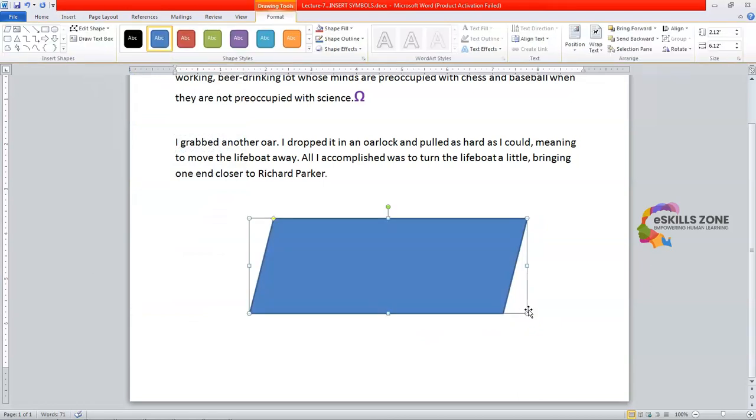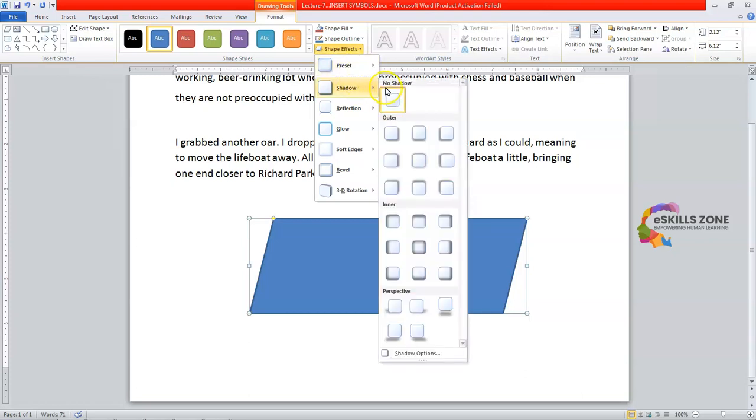And now to apply the shadow effects on the shape, we will follow the given steps. First we will click on the shape like this, and we will click the Format tab. From the Format tab we will click on Shape Effects, and from the drop down menu we'll click on Shadow. From here we will select the style we want to use. So here in this case I would like to select this one.